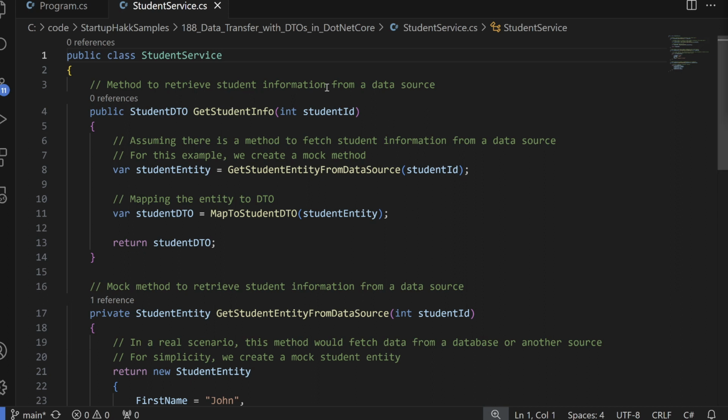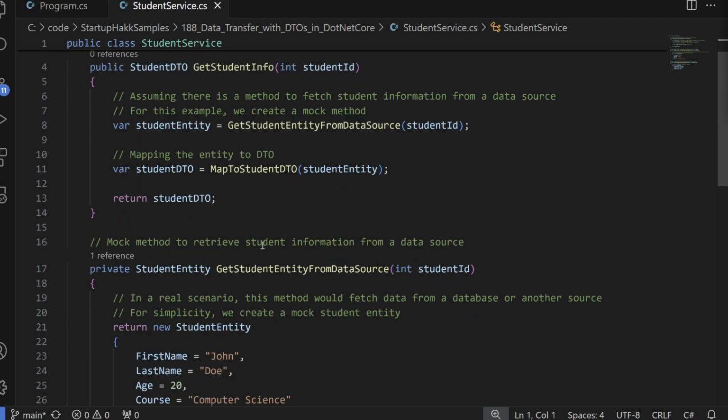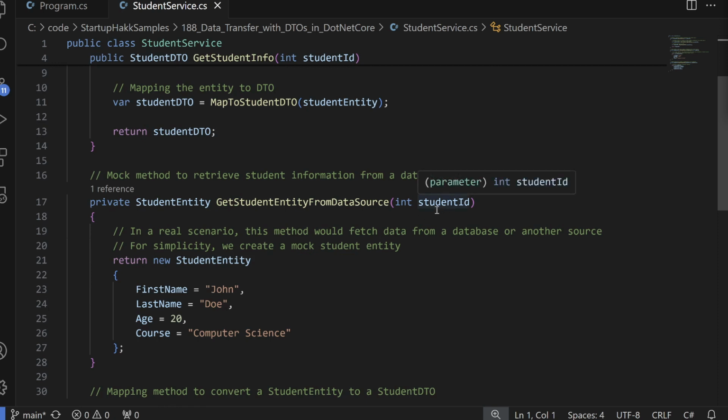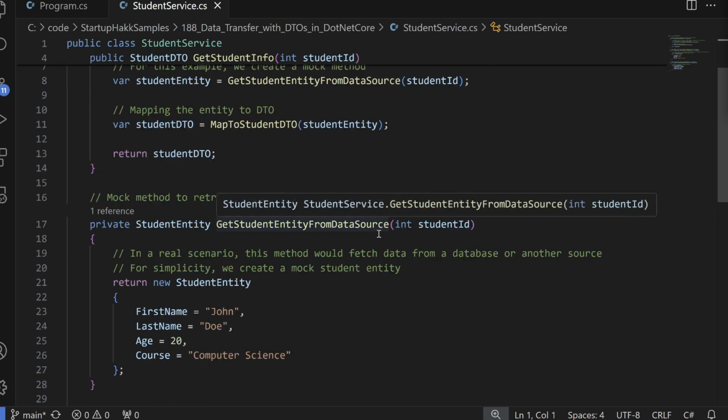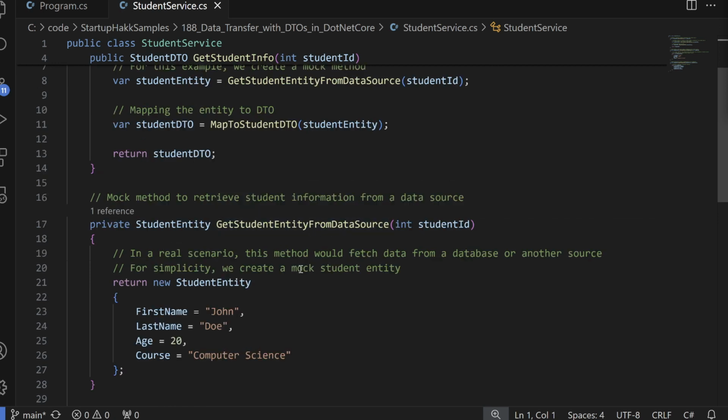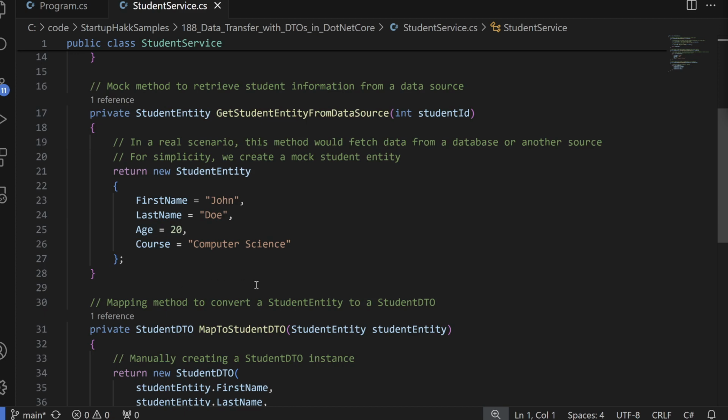So we can see the method to retrieve the student information from the data source. We can assume there's a method to fetch student information from a data source. For this example, we just create a mock method. We then map it here. Now, this is the mock method to retrieve student information from a data source. So you can see that the get student from data source, in a real world scenario, this method would fetch the data from a database or another source. For simplicity, we just mock up the data right here.